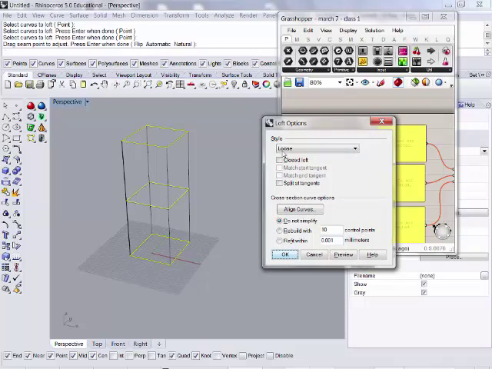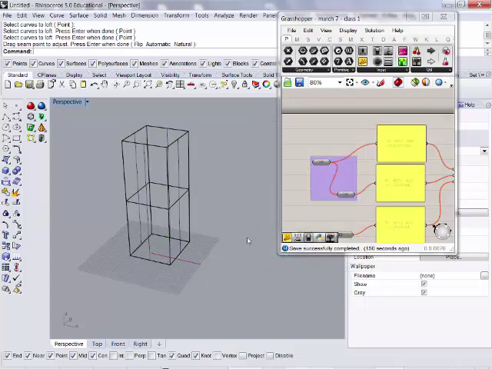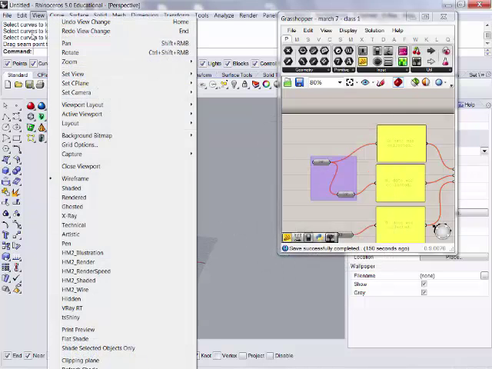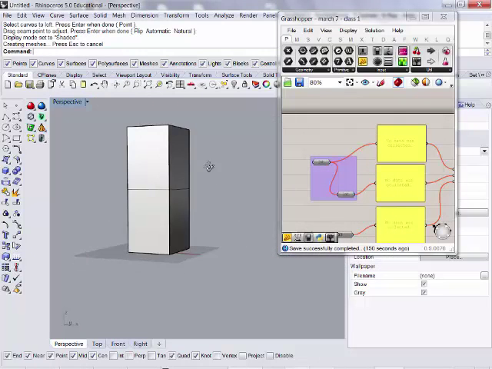Hit enter, and I'm going to go for a loose loft in this case. I'd suggest you do the same for most flexibility. Go to do not simplify, and we don't want it to be a closed loft. Hit OK. Now I'm going to go to shaded.